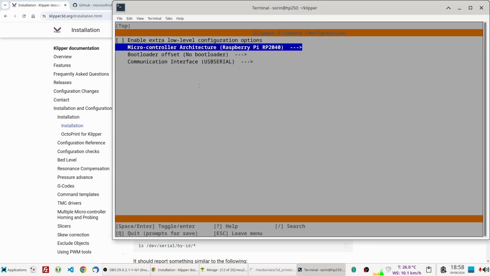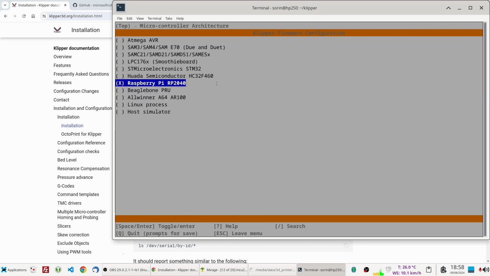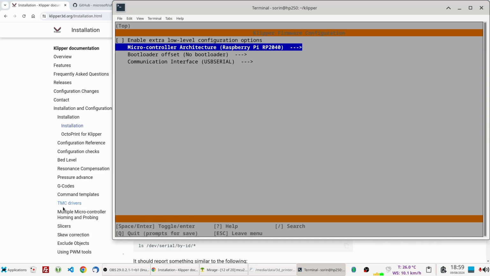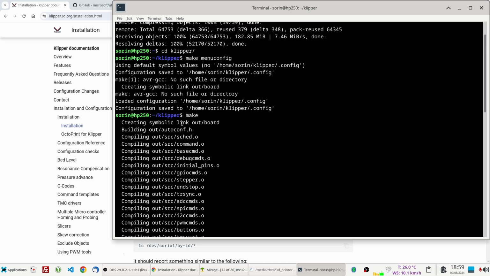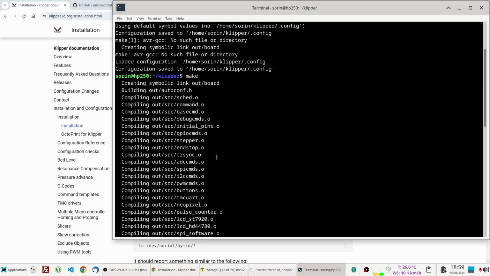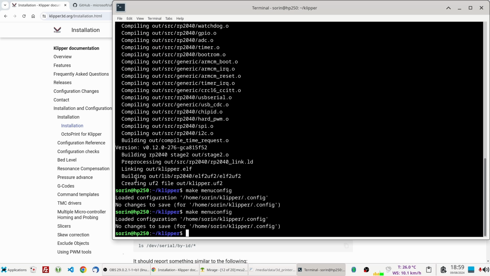You select the microcontroller architecture, and these are all the microcontrollers that Klipper supports. So your motherboard must have one of these if you want to use Klipper. As you can see, ESP32 is not listed here, though I've used that one before. But Raspberry Pi RP2040, this is the Pico, is listed. So you select this one, then you quit. Then you type make to compile the serial interface. It takes around 1 to 2 minutes. At the end, you get this file, klipper.uf2.